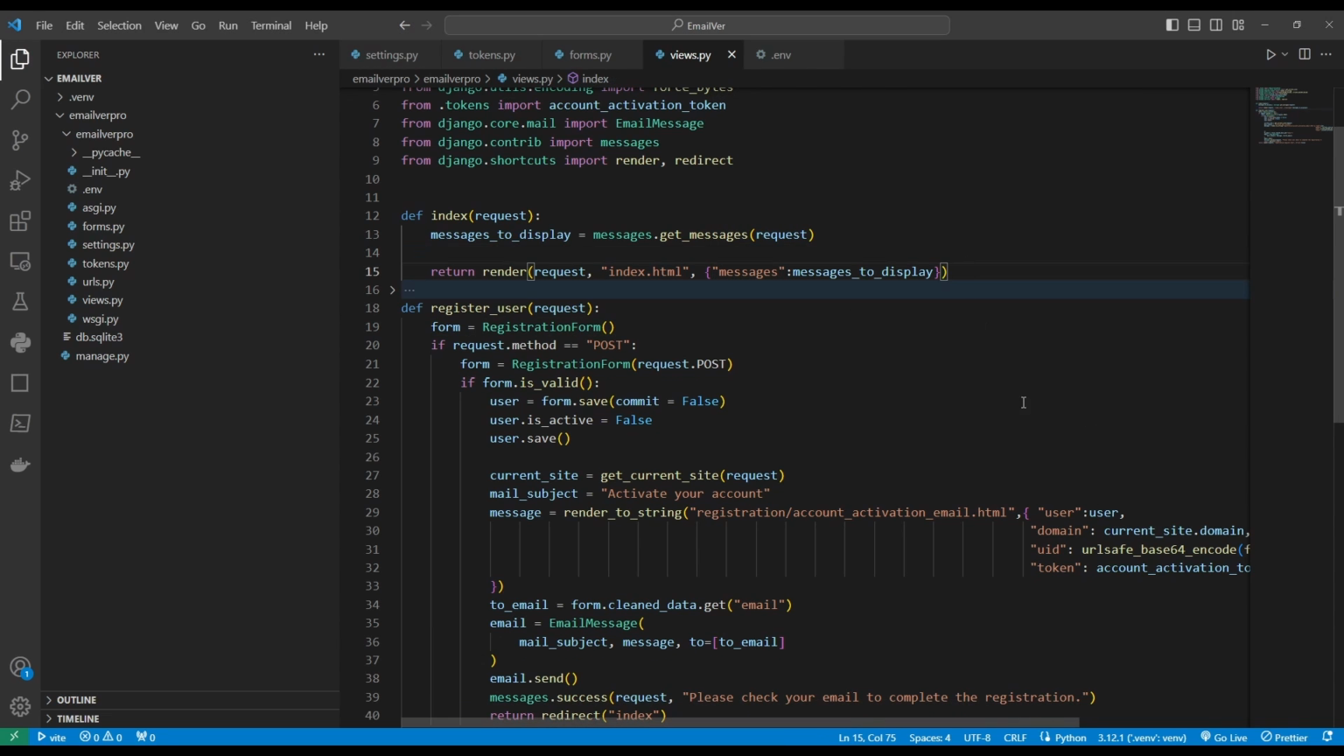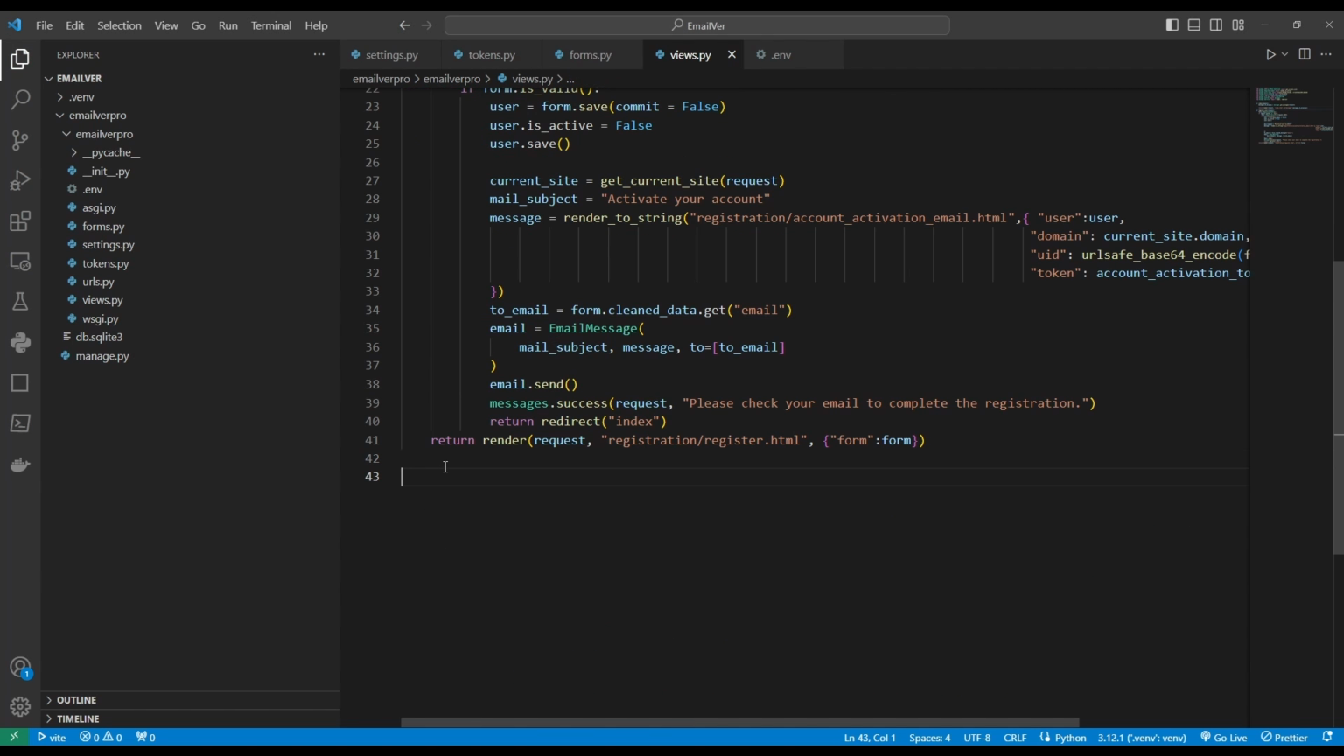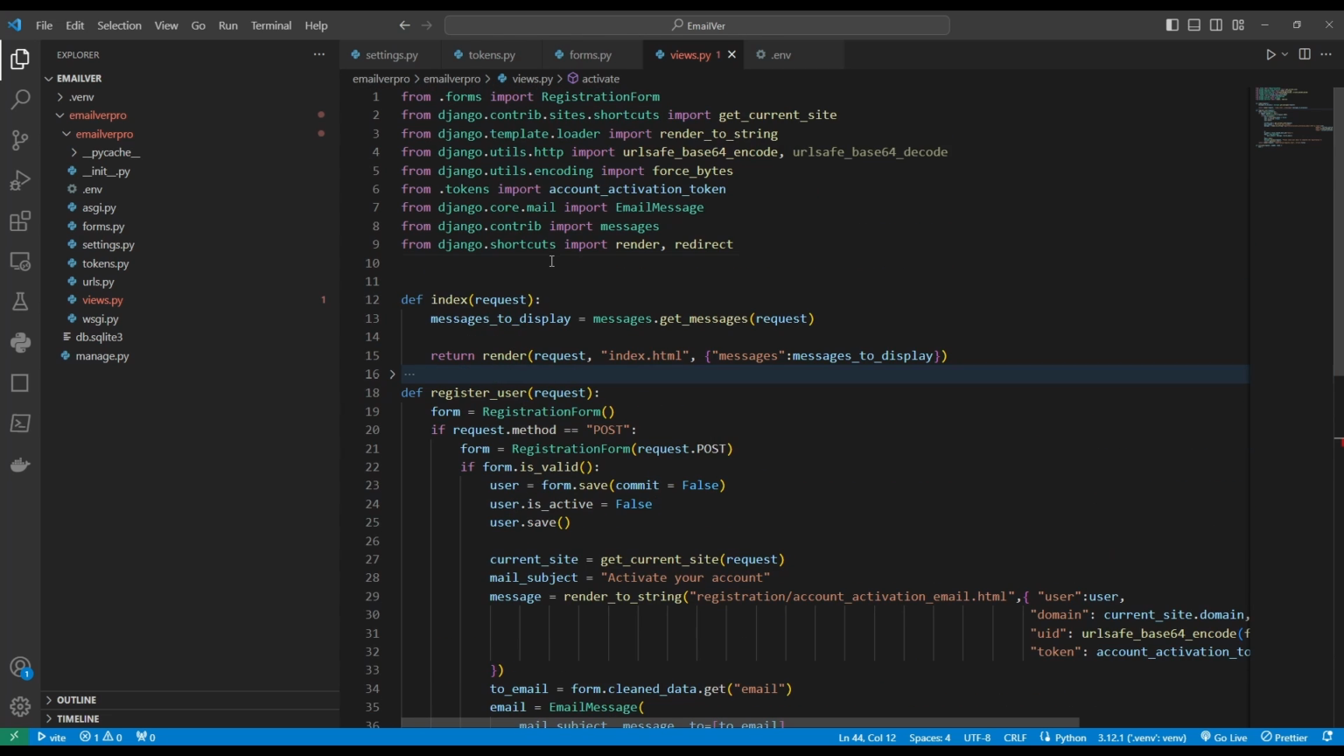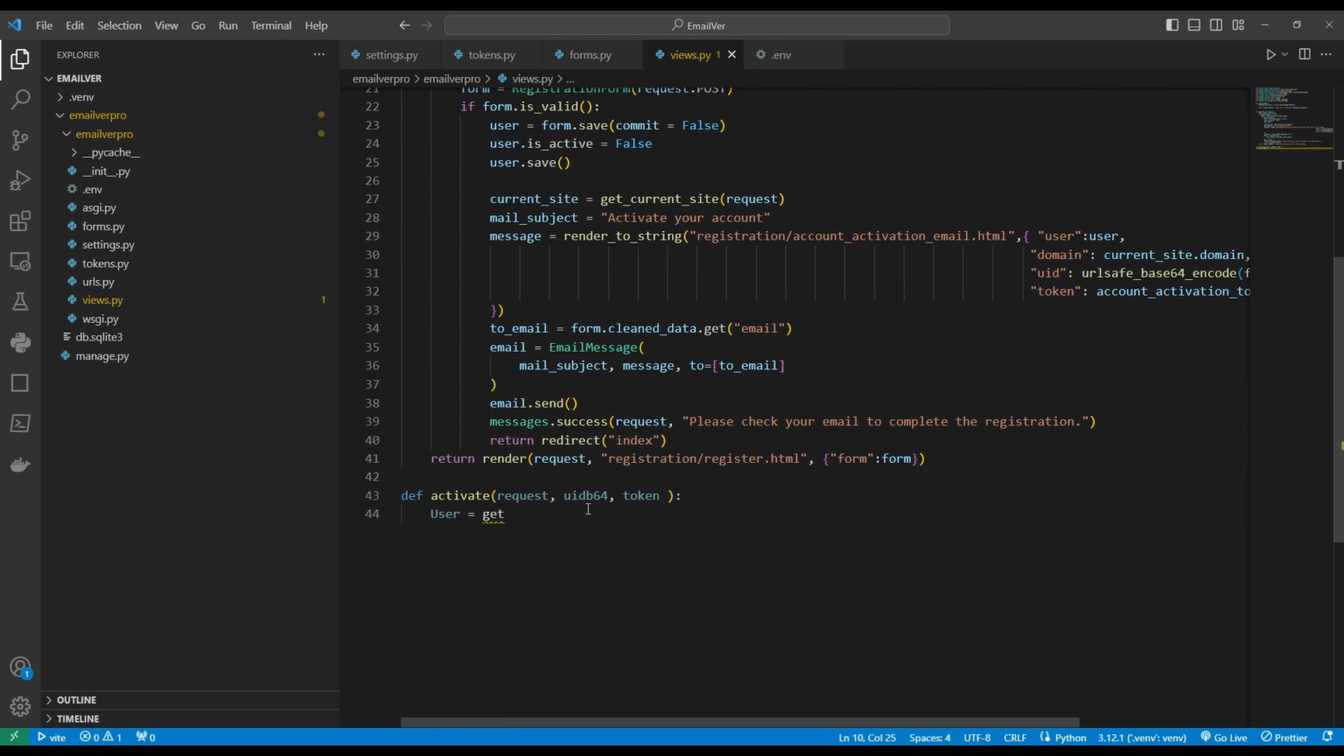All right, now let's define our activate view. Let's put it under our register user view. Let's call it activate, and it takes the param request as well as uidb64 and token. Now we want to get a hold of our user. To do that, we'll use the method get_user_model, which we have not imported, so let's import it. So from django.contrib.auth import get_user_model.